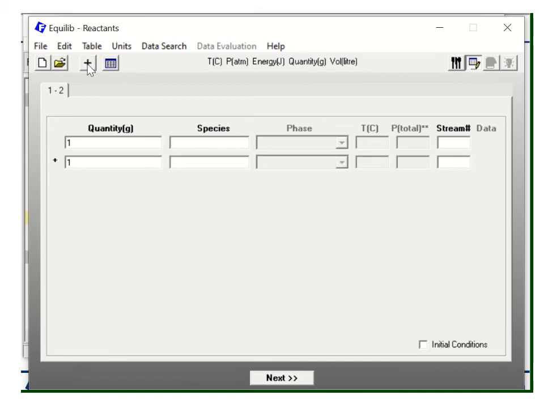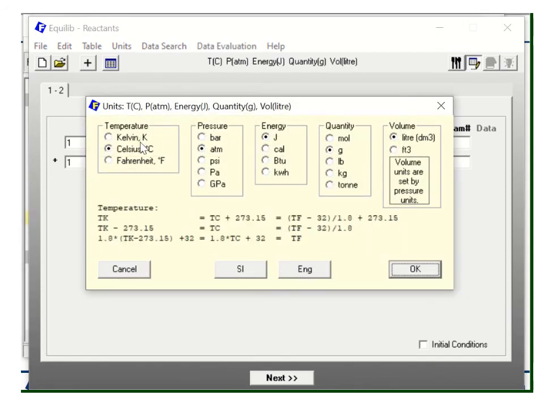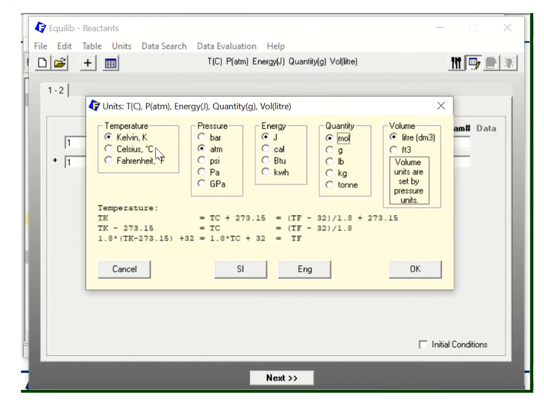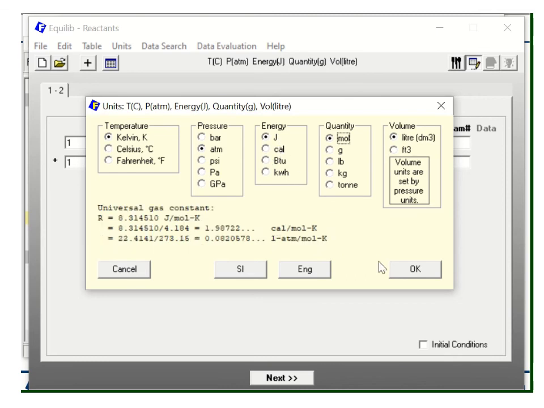For example, I say here AG and CU. Okay, and the unit, I want to use Kelvin and mole, for example, Kelvin and mole, and joule in energy terms.